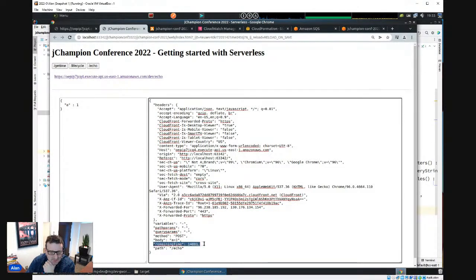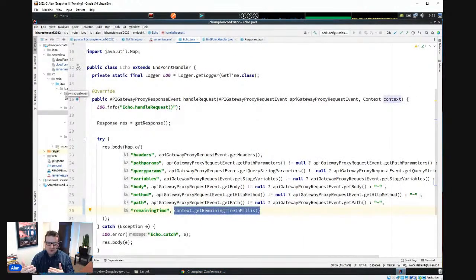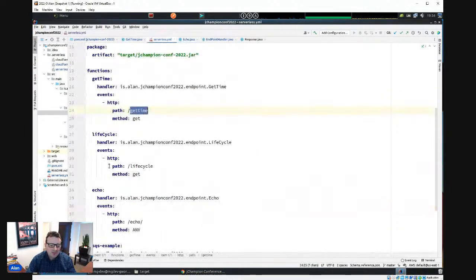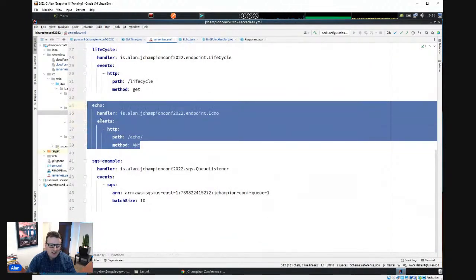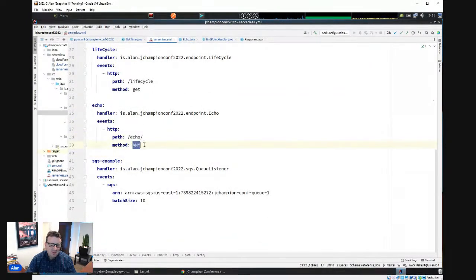But notice the one here. This is the remaining time. That's basically saying we've got 14,000 milliseconds, roughly, left before we're going to be terminated. Again, very useful to let you know when that's going to happen. So that's handling a post request. And we set that up here by saying anything in the echo, and any method, whether it's a post, delete, put, or get, is going to be handled at that level there.